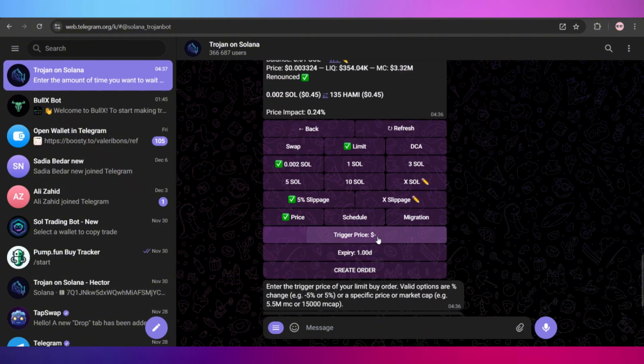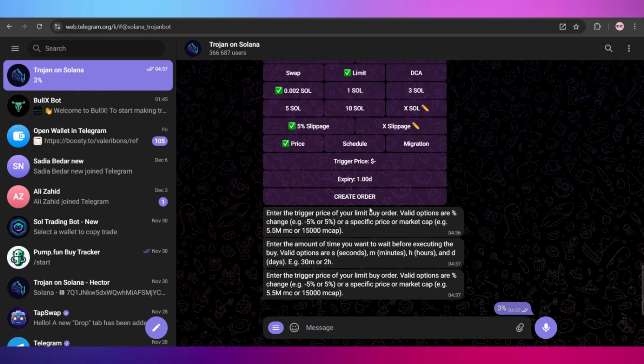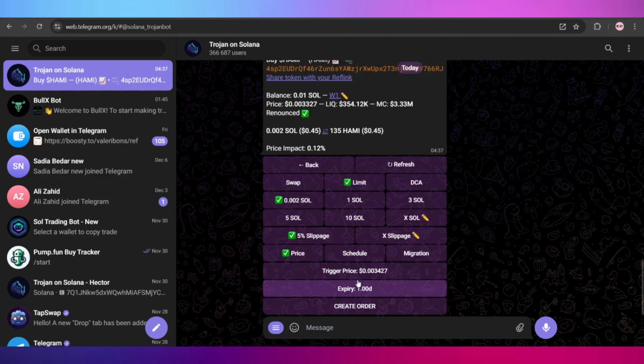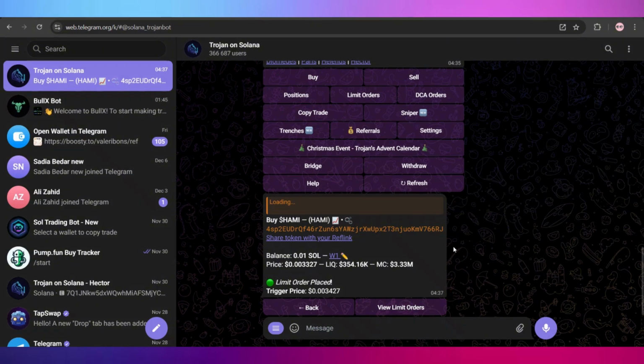And here I'll just select the price, and here I'll enter the percentage. For example, I'm entering 3%, and if I click on it, now the percentage is set. I can now click on the create order option. Simply click here, and our limit order is now created. Now I can go and view its details. Well, that's how you can create your buy and sell limit orders.